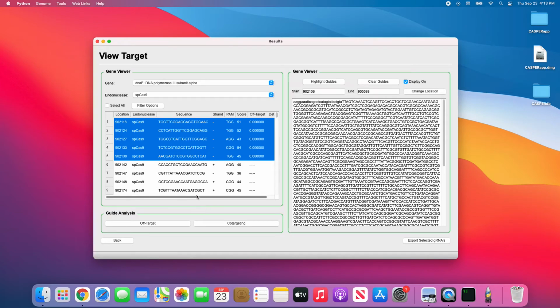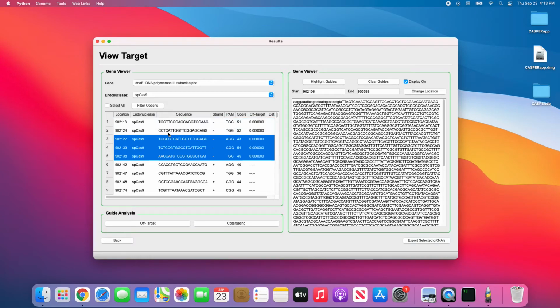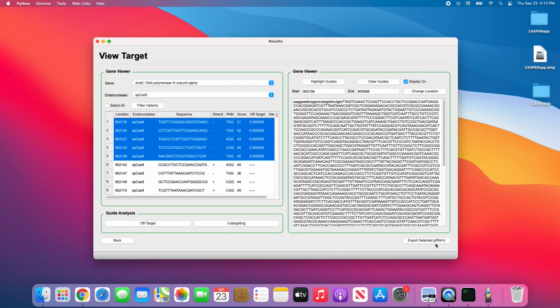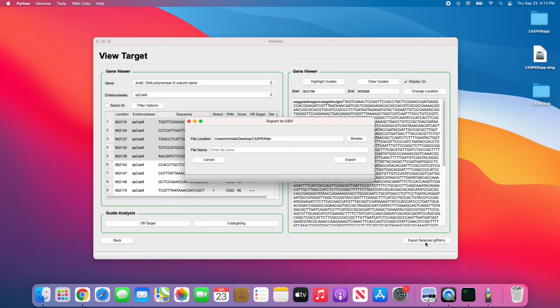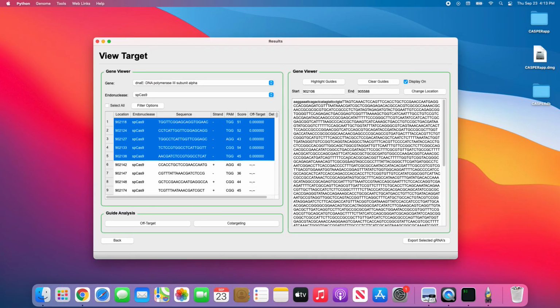Now, if we wanted to, let's say, order these guide RNA sequences from an oligo manufacturer, we can actually export these to a comma-separated file to make their manipulation and upload to those manufacturers' websites really easy. So all we have to do is export selected guide RNAs. This tells us where the file will be located. By default, it's in the database folder, and then you select the file name, exported guide RNAs 1, and we can export.